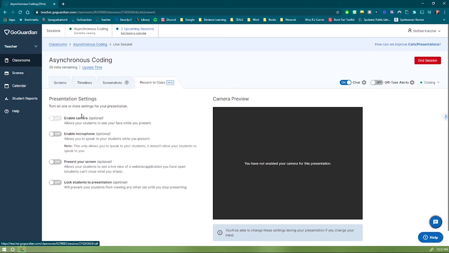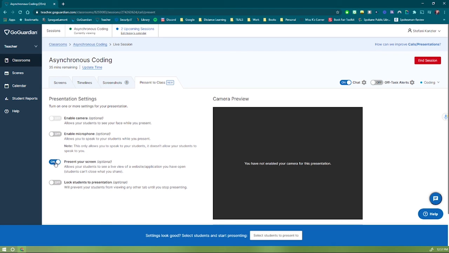Okay. The first two settings I don't really think are necessary for our setup because this would be in conjunction with Google Meet. So I usually leave these two off. But then we have the option to present your screen and lock students into presentation. So what that does is, first off, it allows you to display something across all of the student devices, like share your screen, except force it to share your screen. And then lock students into presentation.